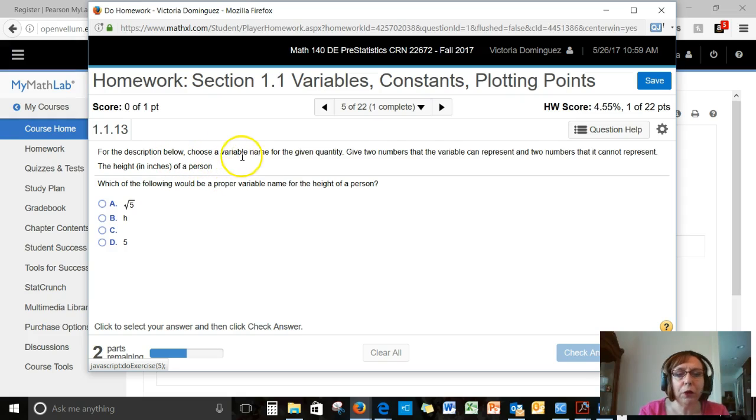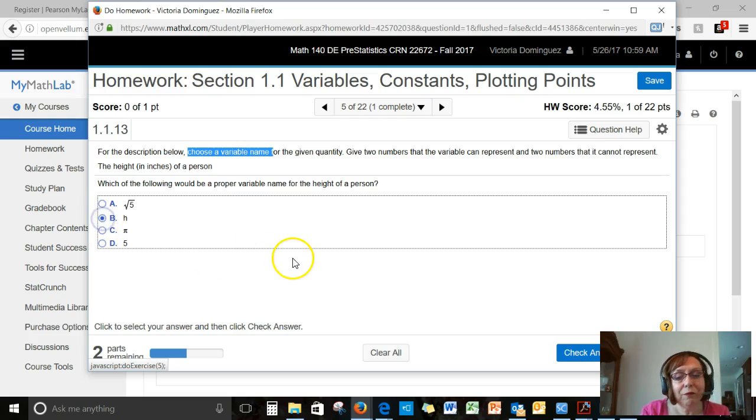For the description below, choose a variable name for the given quantity. Give 2 numbers that the variable can represent and 2 numbers it cannot represent. The height in inches of a person. Remember, we're asking it to choose a variable name, not a number. So a proper variable name for the height of a person could be h. That would be 1. And I'll let you think about what the other one could be. Well, the only other variable here is pi. Let's see. Oh, they only wanted 1 here. So I'll click on h.